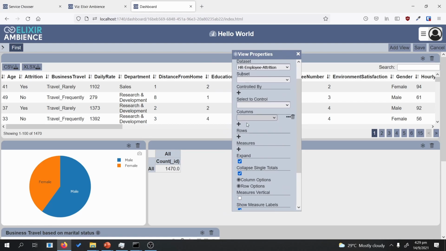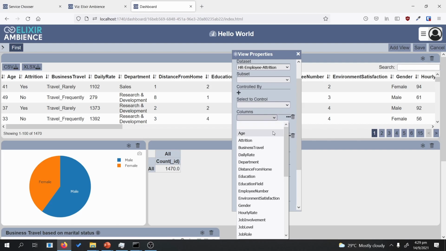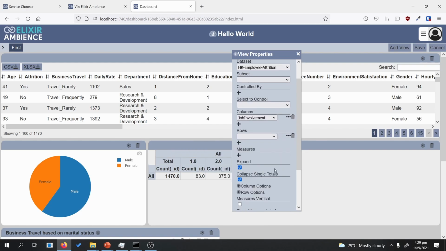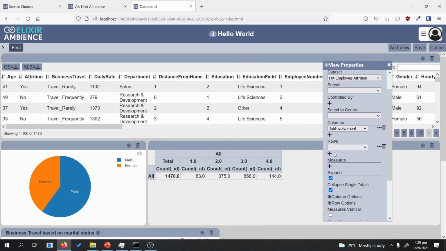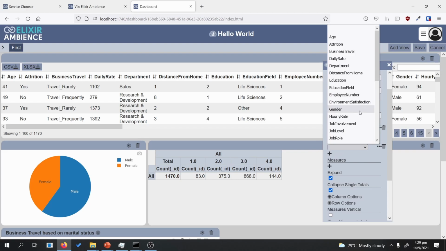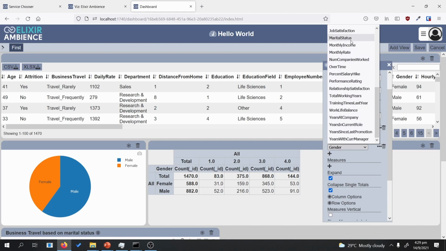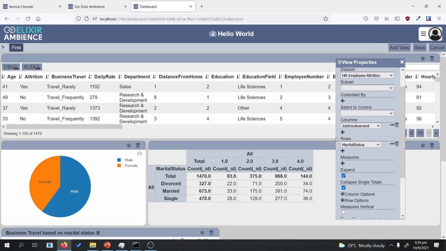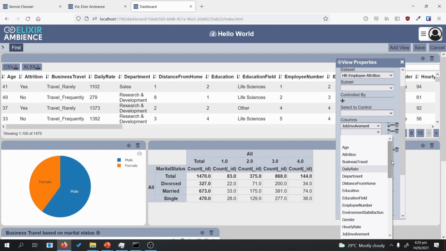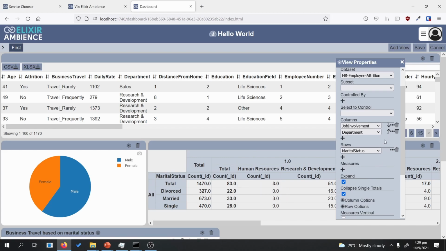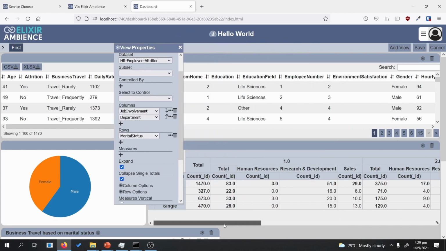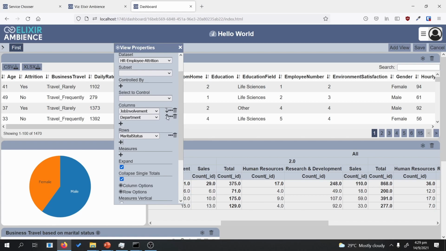What we want to do is add the columns, the rows, and optionally the measures. So if, for example, you choose something like job involvement, which is a 1 out of 4, and then the gender. Maybe let's choose marital status. Likewise, you can also add multiple columns, multiple rows, multiple measures if you like. And in this case as well, similar to the visualizer, the order will matter.